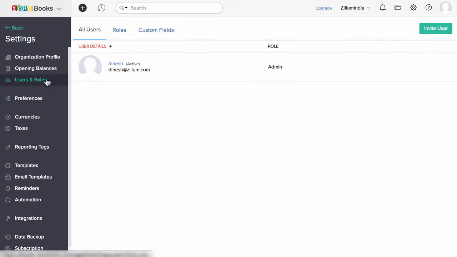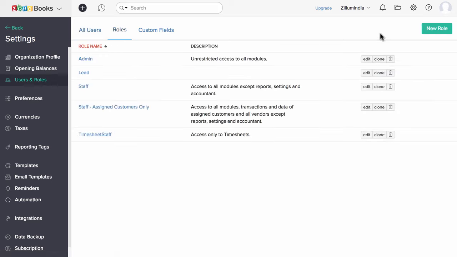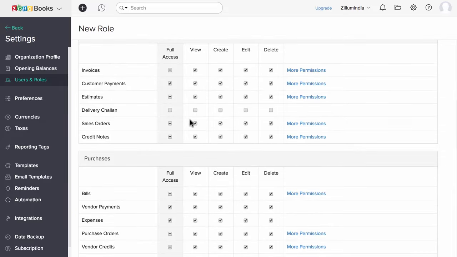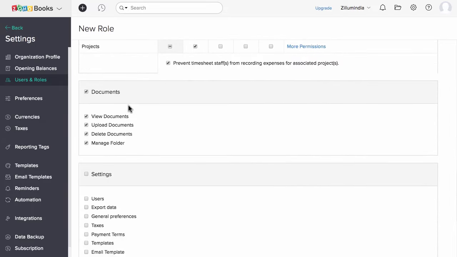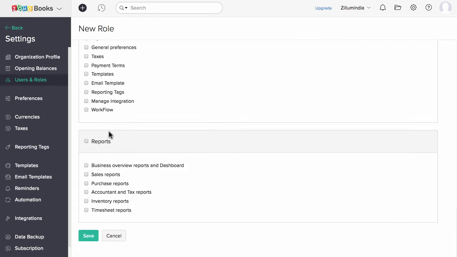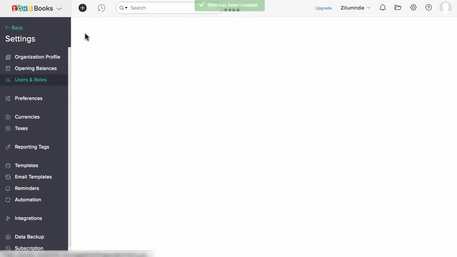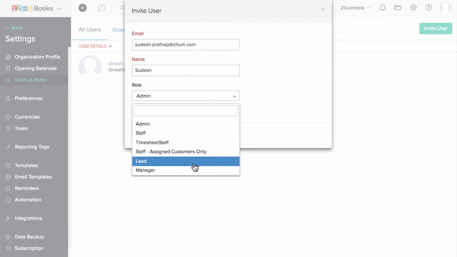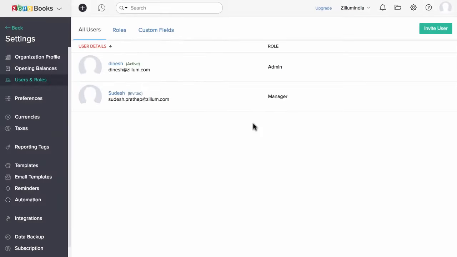Under the Users tab, you can add the list of people who can access this company's details. Click here to customize the user role. All you have to do is check the box to provide access and uncheck the box to deny access to that particular tab with respect to that action. Now you can click here to invite a user, enter the details, choose a specific role and send the invitation. Users will receive an invitation via email and upon accepting they can access your company data.